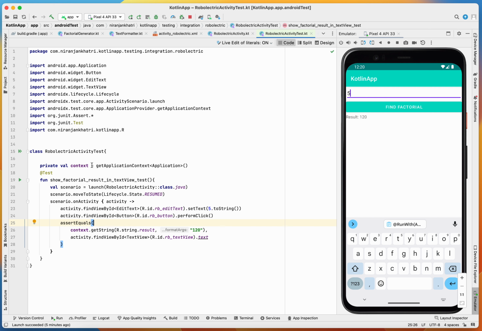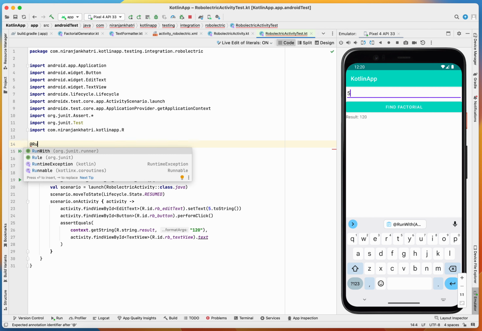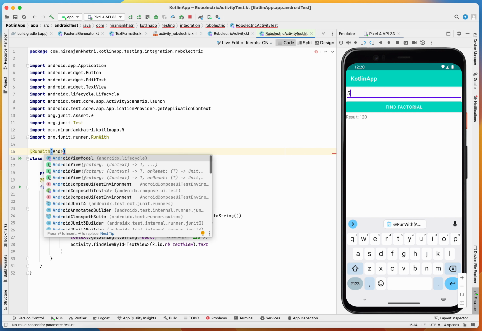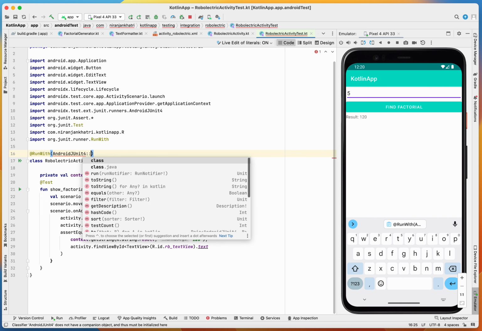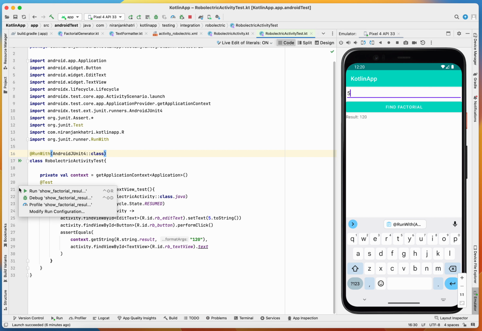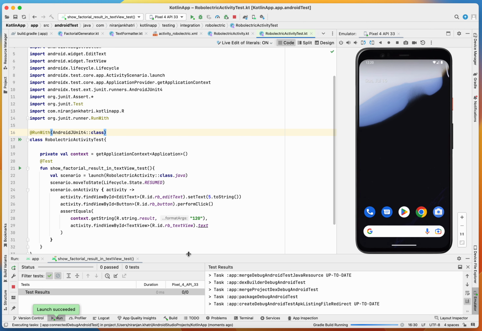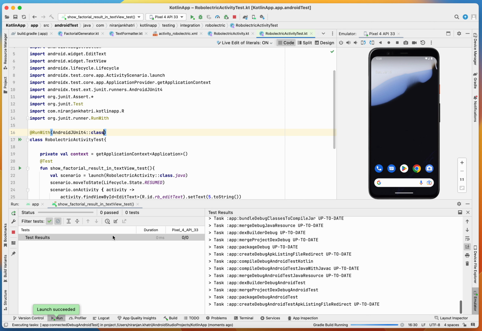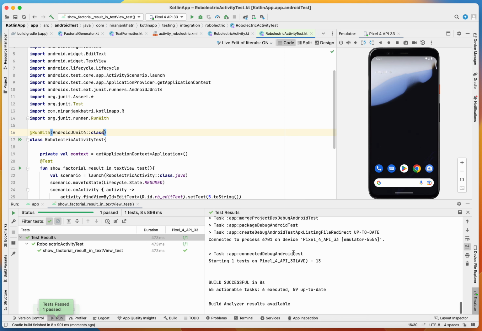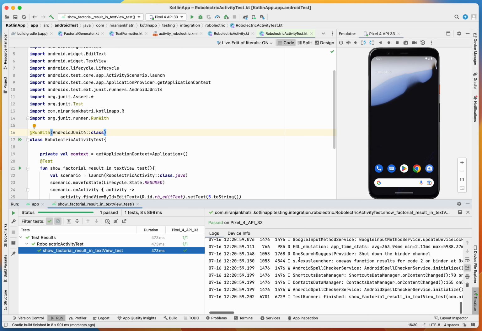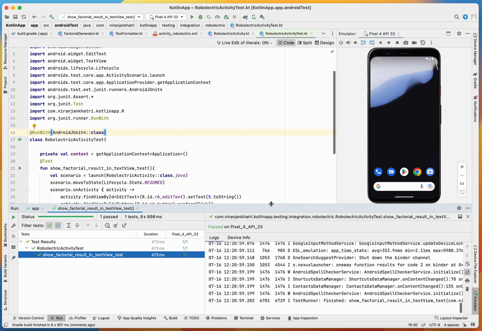So we're going to test this. Obviously we also have to run with the Android JUnit 4 runner. Now let's try to run this test. Let's check this. Launch succeeded. Yes, we are able to run this test, and it successfully passed. As you can see here, the test was successful.